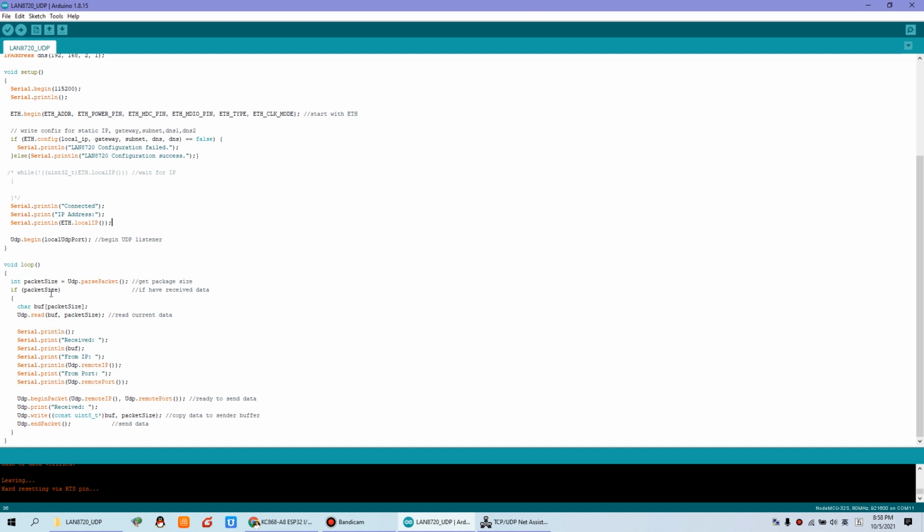The loop just deals with the packets. The packet is received from a remote IP and remote port, and then we begin to parse the packet and copy the received packet to the send buffer, then send the packet. So whatever the computer sends to the board is sent back to the computer as the same information.